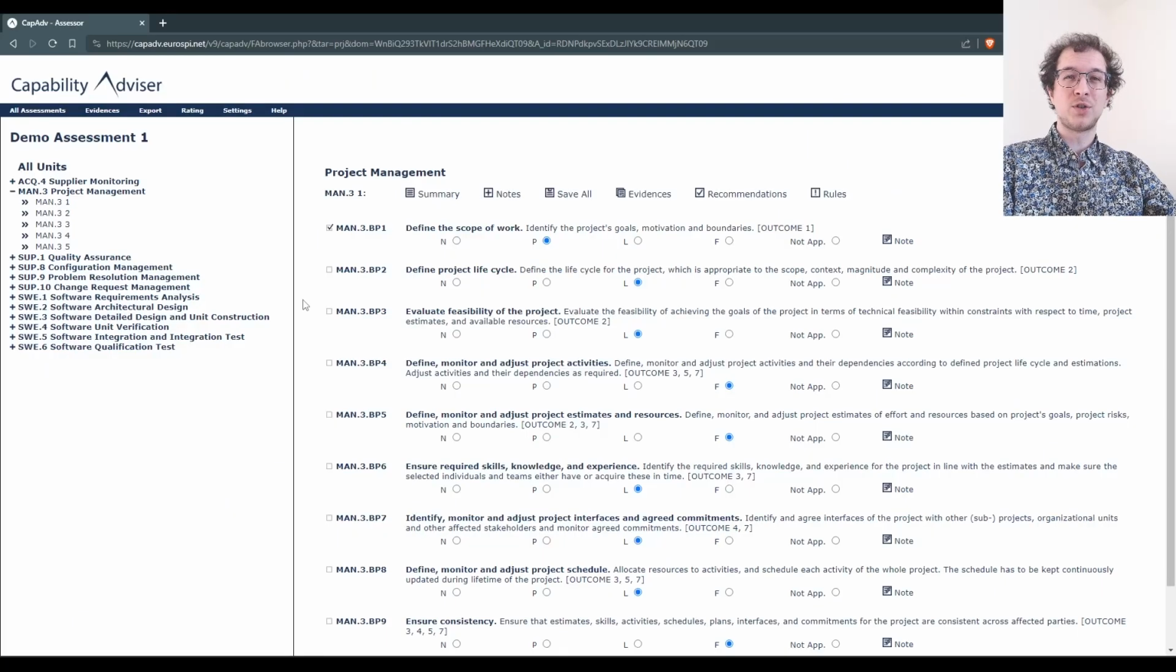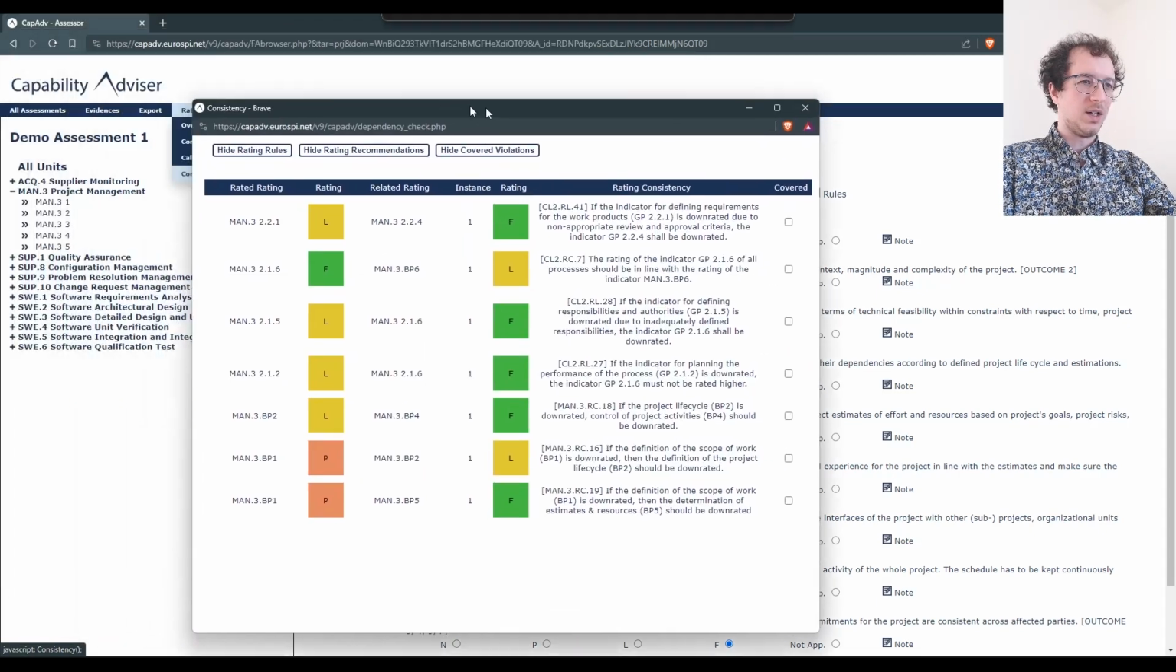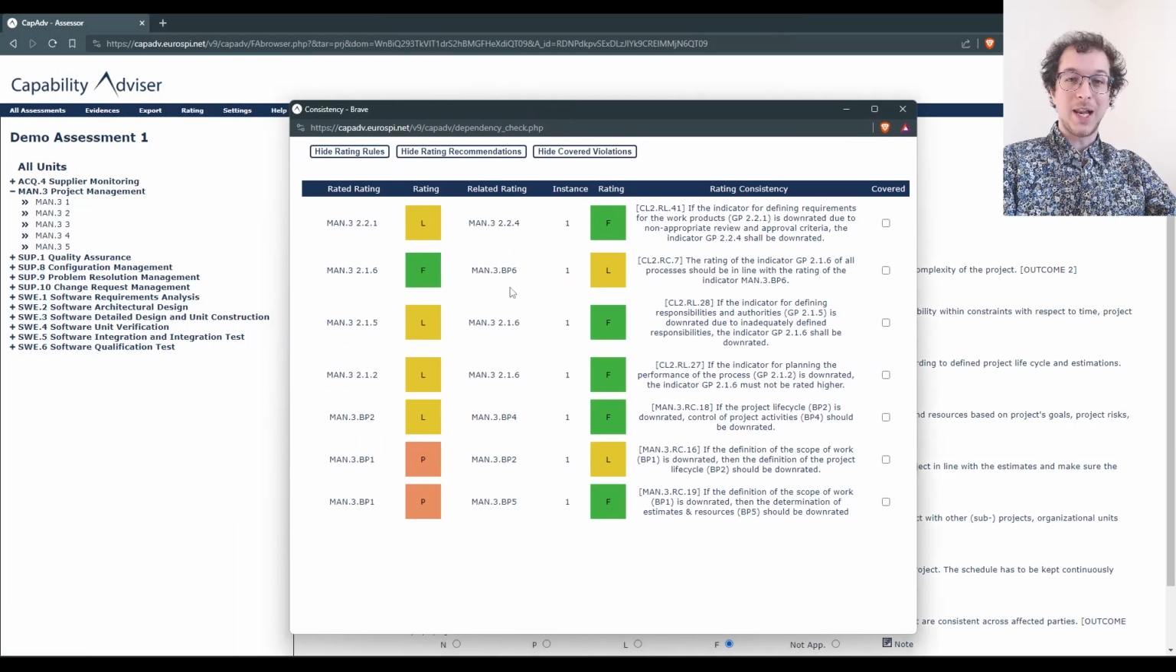Another important change for the assessor panel is some changes to the consistency view. So if you go there, click on rating, consistency. As you can see, the styling is way nicer. You can now have more of an idea of what's rated what, and there might be a consistency violation. And also you now have the option to click the covered checkbox.